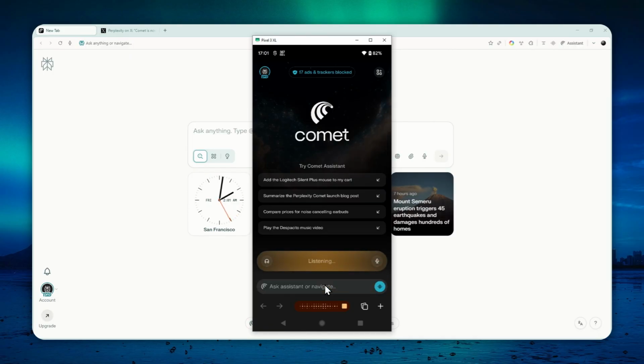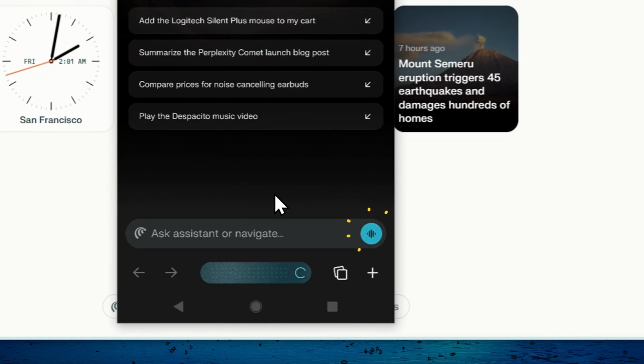Hey, can you navigate to the official? No. I was asking you to navigate to the official website of OpenAI. Okay, that's kind of weird.